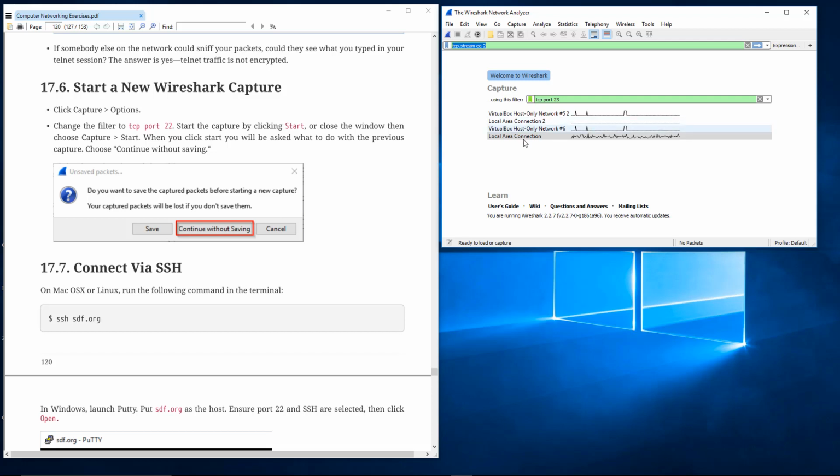Let me show you one thing in Wireshark. We have our local area connection selected with a filter. If I click on a different network adapter, that filter basically disappears. That's why if I type this filter, which is a valid filter, but it's not applied to a network adapter, it just doesn't work. So you always select the network adapter and then apply the filter if you need to.